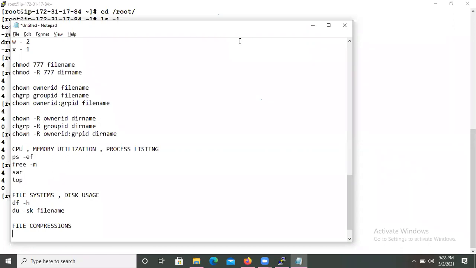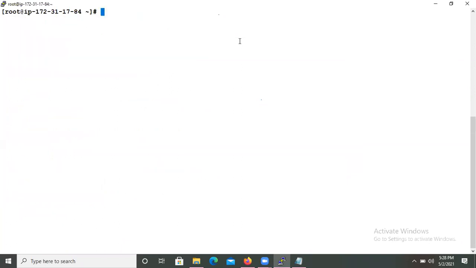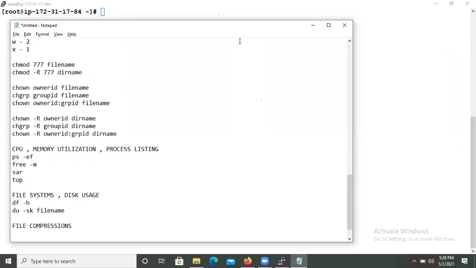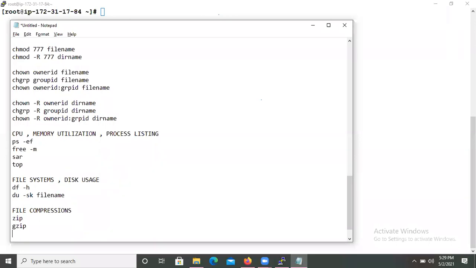Assuming no doubts, going for the last topic, file compression. File compression can be done with many methods, as the level of compression differs. The first thing is zip. You can compress a file with zip. Then the next level of compression is gzip, a higher level of compression. The next higher level of compression is tar. You can tar the file. Tar as in compress the file. Okay, this is for compression.